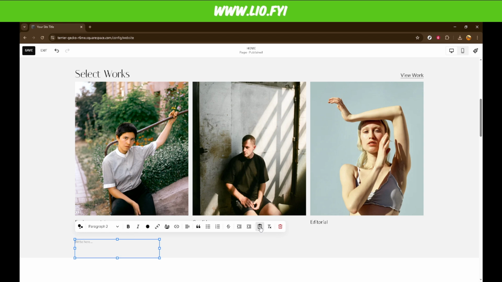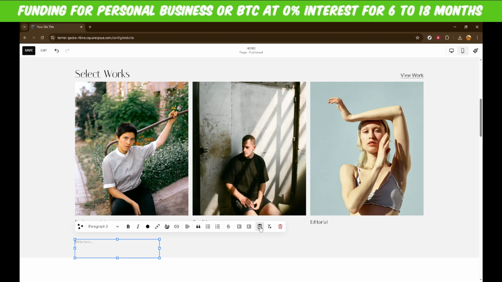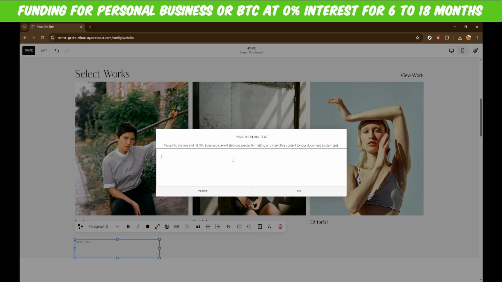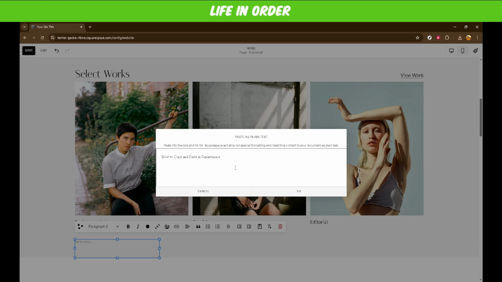Now, find and click on the Paste as Plain Text button. This is important because it strips away any formatting from your source text, providing a clean slate that won't interfere with your site's styling. You want to avoid pasting directly without this step because it can bring over unwanted styles from your source document or web page that might not fit seamlessly. Once you've got your text ready to paste, do so right into this clean text box and click OK.